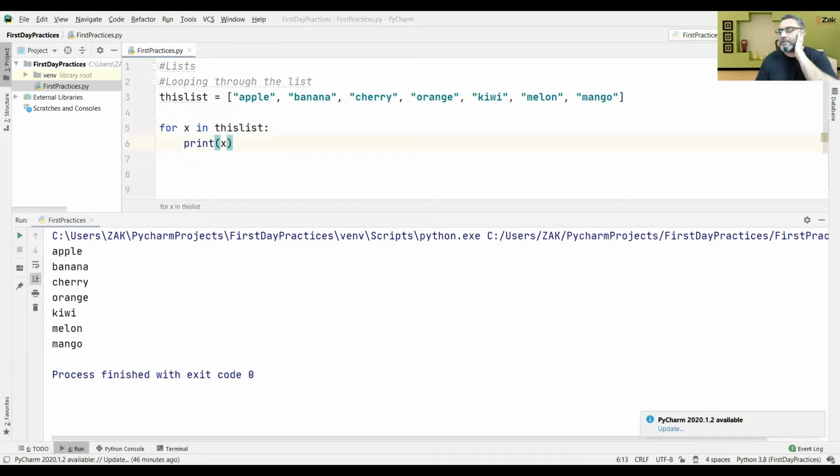Now let's see, I want to check whether a particular item exists in the list or it does not. So to determine if a specified item is present in a list, we use the in keyword. Again, it is easy, it's sort of linear search, but this is with a lot of ease.